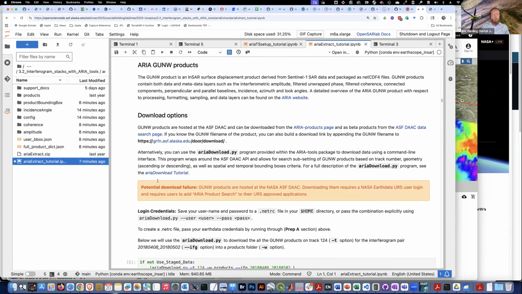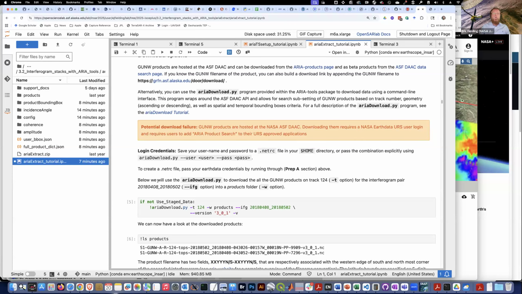as I mentioned, the GUNW files are in the Earthdata system, and they're searchable at the ASF DAAC. You can download them directly from the DAAC, but there's also a tool built into ARIA Tools that's called ariaDownload.